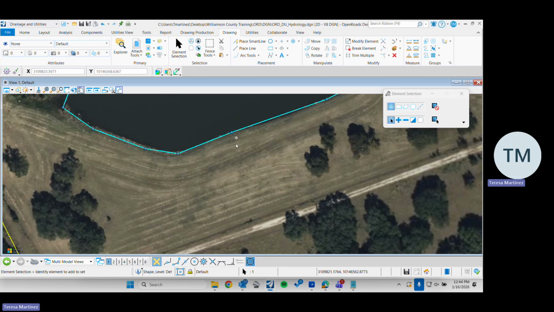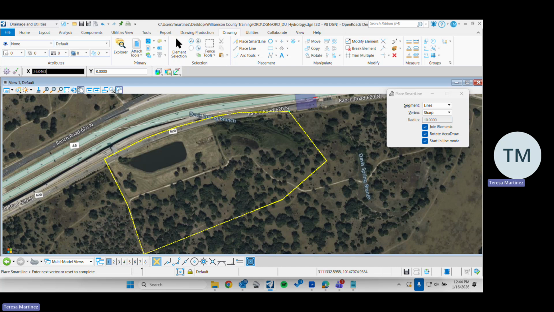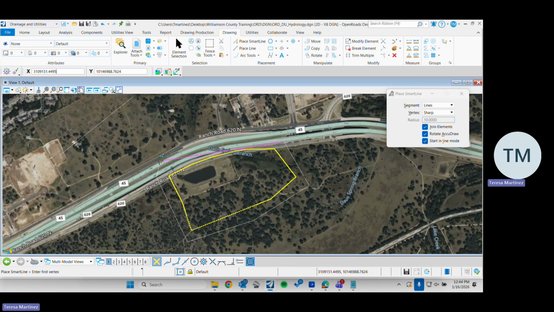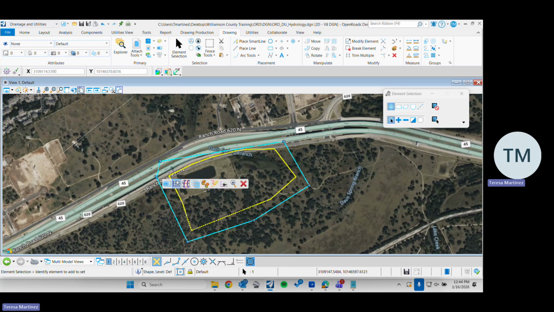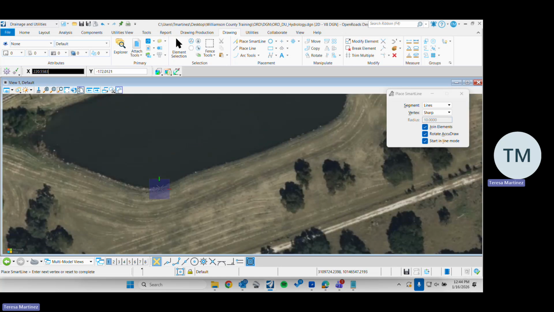So what I like to do is that I look at the overall land use, and this is mostly grass, right? So I can put a big shape here that's going to cover the entire drainage area. And this is going to be my grass shape because the majority is grass, right? And I have a little bit of water here, so I can place another shape around my water.